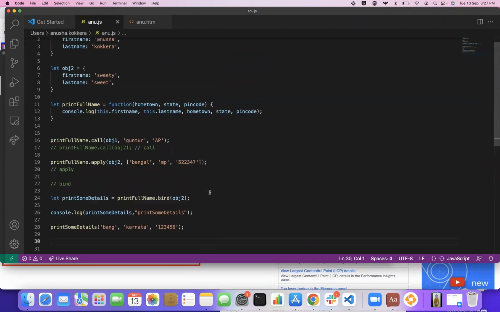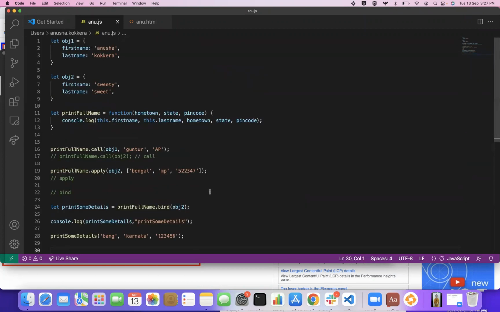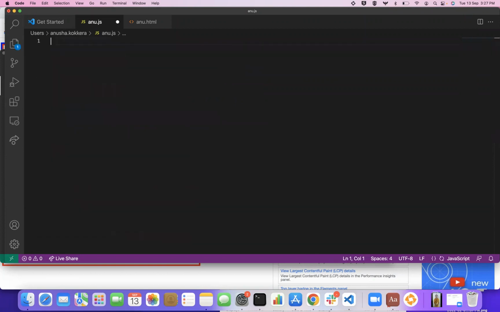Now I will talk about promises. You know, right? JavaScript is normally a synchronous language, so it will execute everything line by line. Am I correct? Yes. So we have a concept called promises, which is basically used for handling asynchronous code.